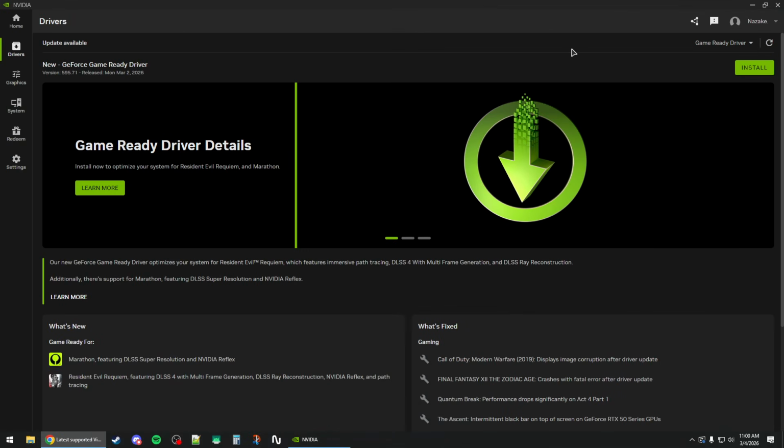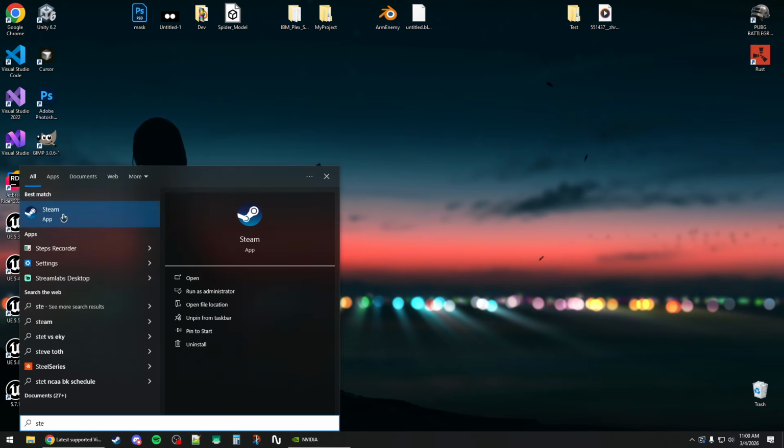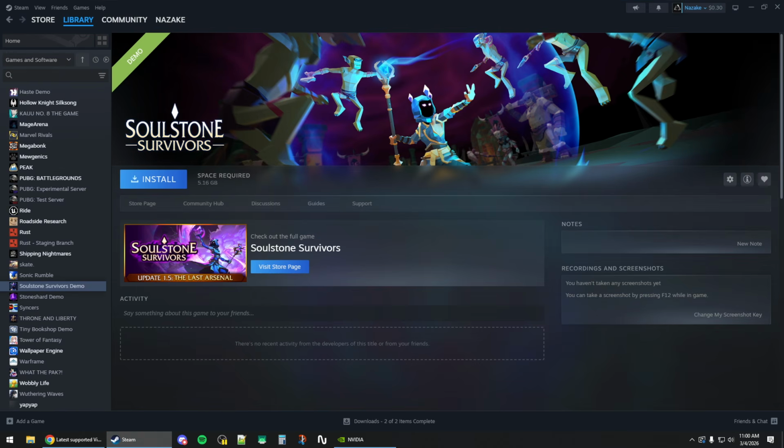And after the restart, you want to open up Steam as admin. You can search for Steam and run as admin. Right click and run as admin. And then you can try to launch the game from your library, and that should usually solve the crash problem.